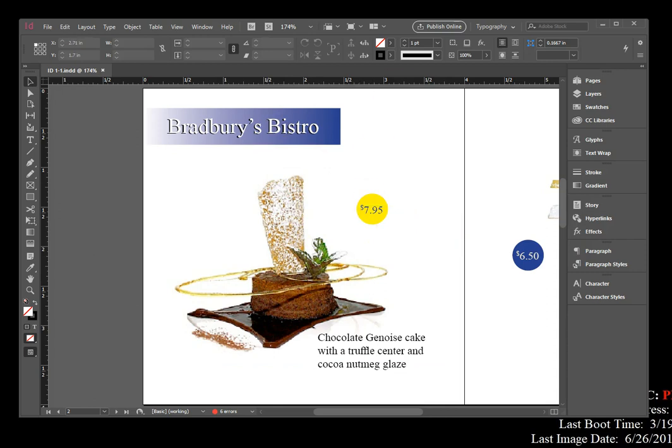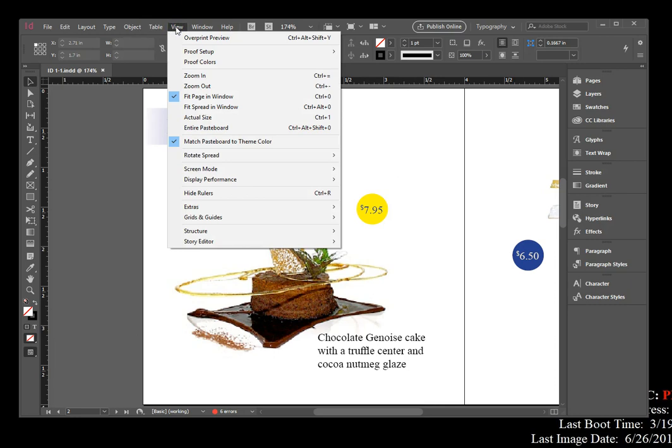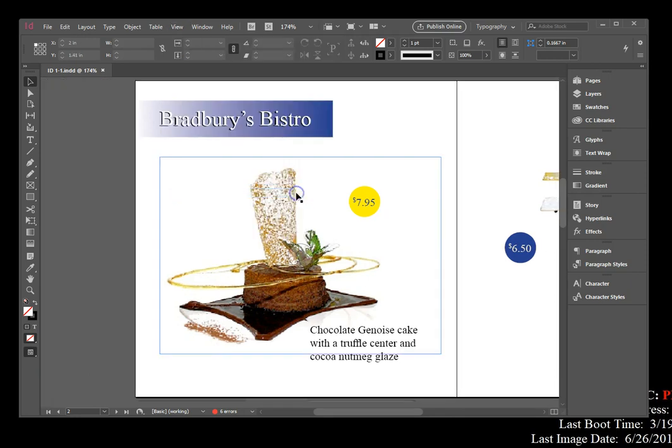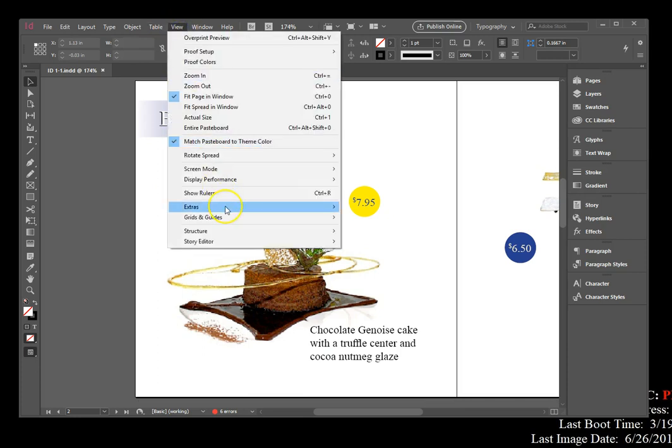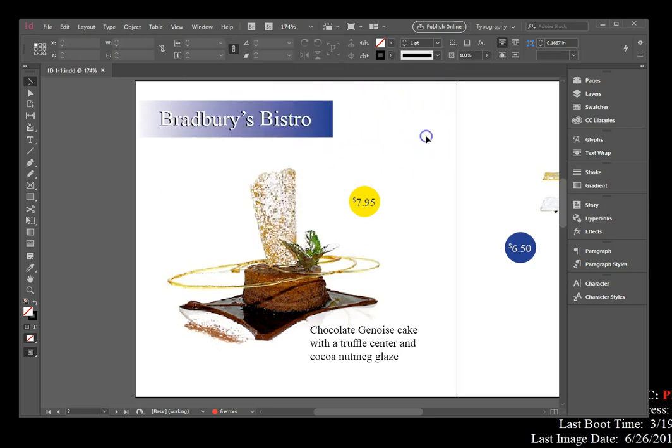Click View on the menu bar. And then note the Rulers command and its shortcut key. So here's Hide Rulers. My rulers are showing right now. It's Control R. And then if I went back to View and went to Rulers, I would hit Control R to show the rulers. Click the pasteboard to escape the View menu. So here's your pasteboard. We're just going to click it.